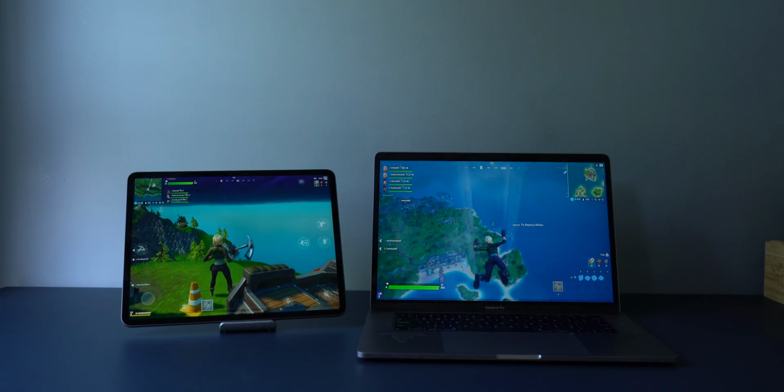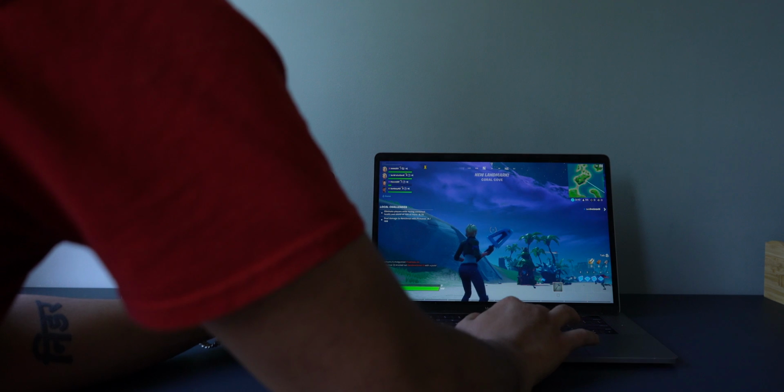Just as I was about to quit the game, the MacBook Pro decided to not even load up the lobby and just have me straight up skydiving to the island.